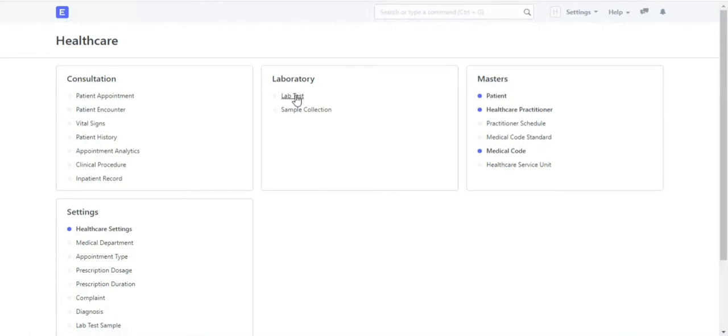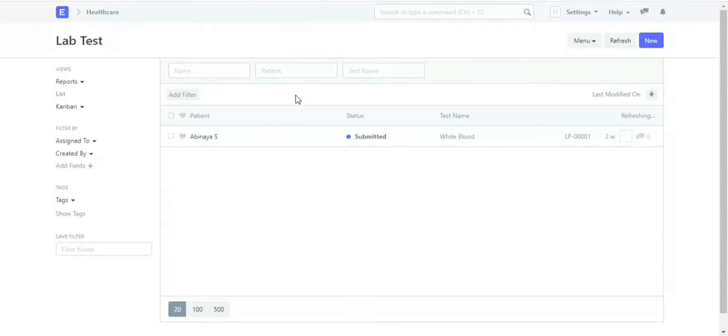Laboratory. Lab test. Lab test allows recording multiple laboratory test details including organism, sensitivity, etc. LMNAs Healthcare allows you to manage a clinical laboratory efficiently by allowing you to enter lab tests and print or email test results, manage samples collected, create invoices, etc.